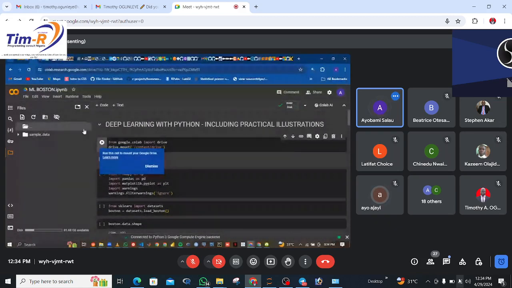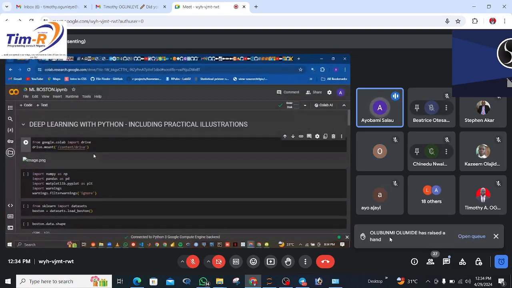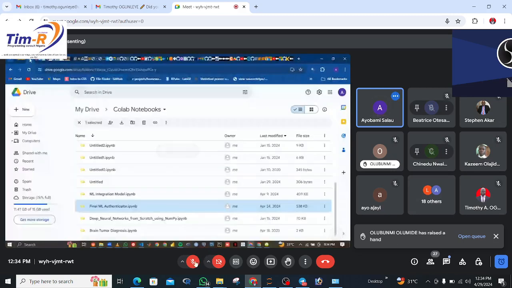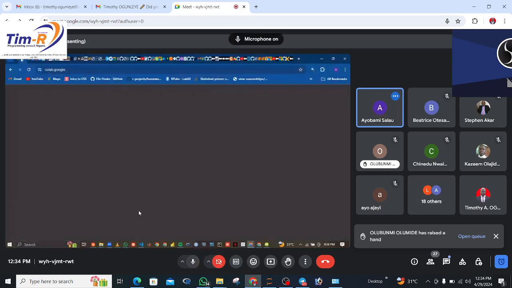So let us just dismiss this. Let us go to what we want to do. So I just click on this. I don't want to do this, because it is from google.colab import drive, drive.mount. I don't want to mount my drive. So let me just close this page and go back to where I came from.